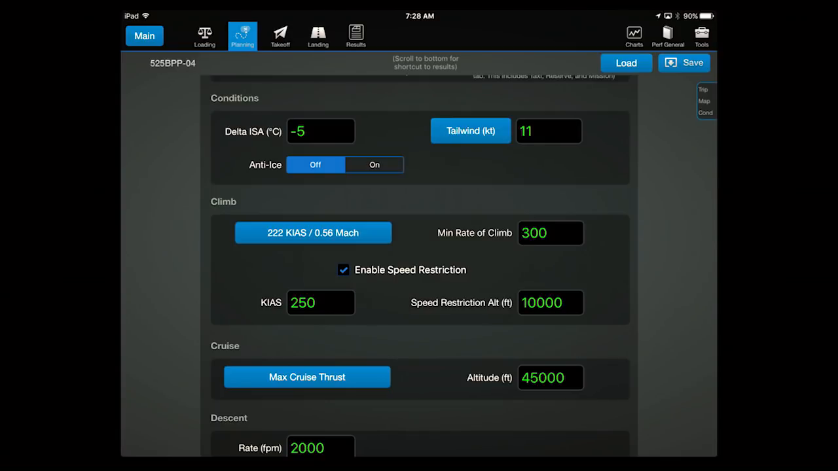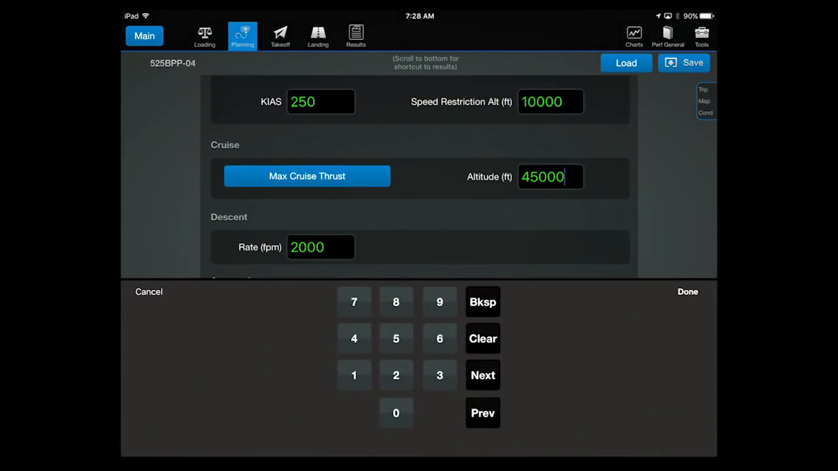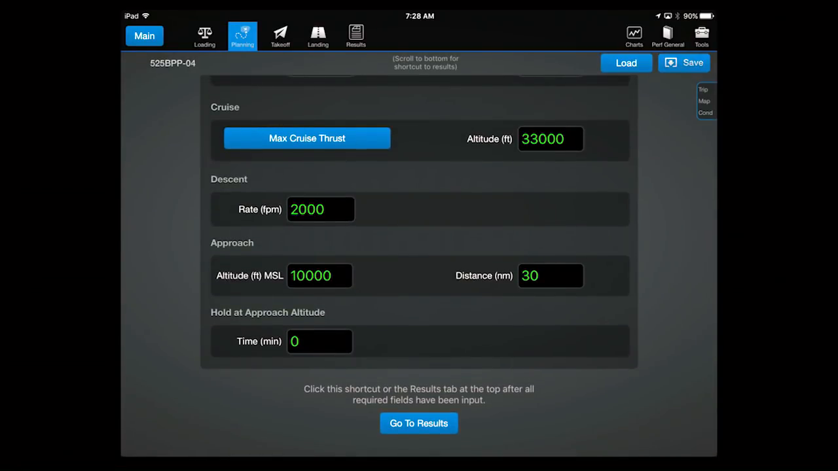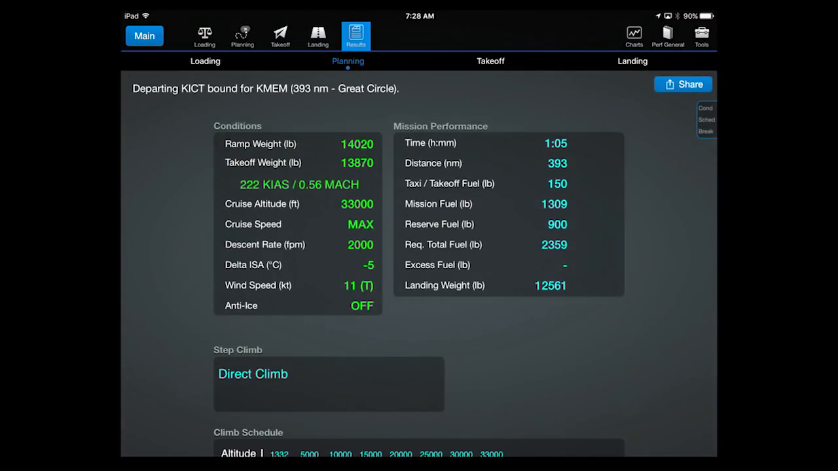I never mess with the climb settings very much. On the cruise, I'm just going to leave max cruise thrust, and for this short a trip, 450 is way too high, so let's just say we're going east, 33,000. There's really not much else that I need to change, so I'm going to hit go to results. And the mission fuel number of 1,309 pounds is really what I want.